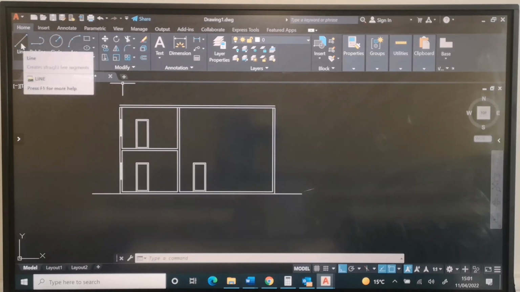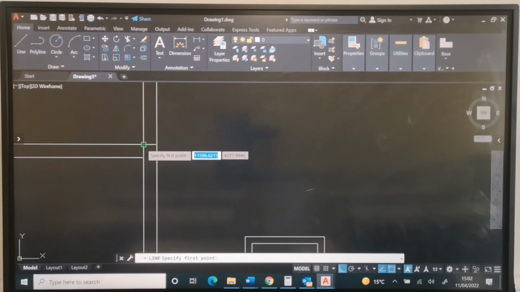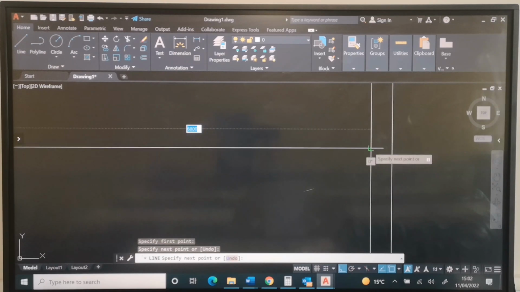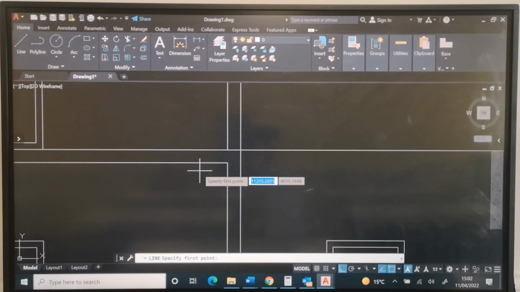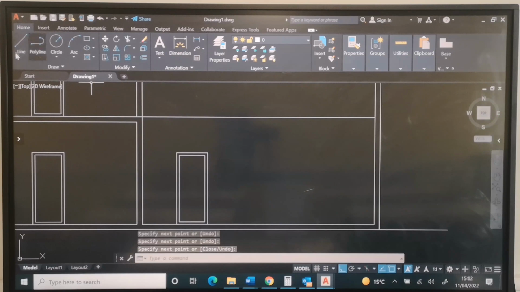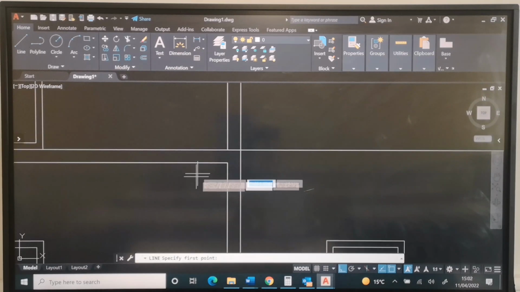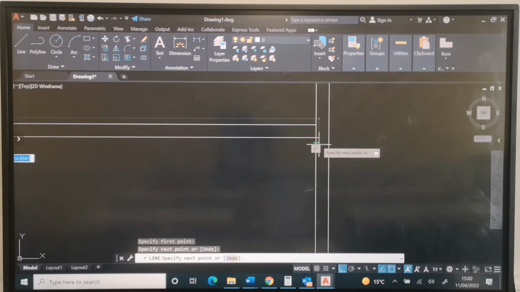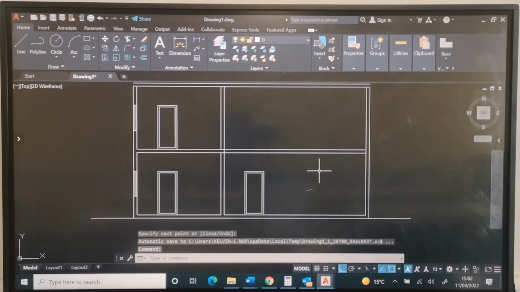I will pick the line command. I will click here and click here. Next, I will click the end of the other side. Enter. I will repeat the same thing here. I will click here and click perpendicular. I will go and click the other end of the wall and press enter.